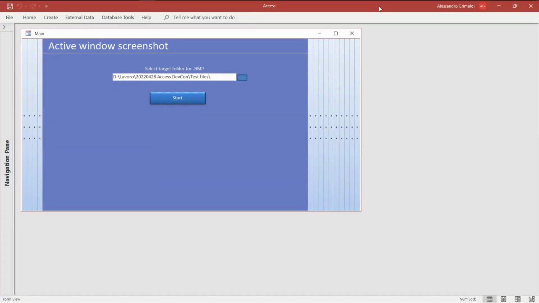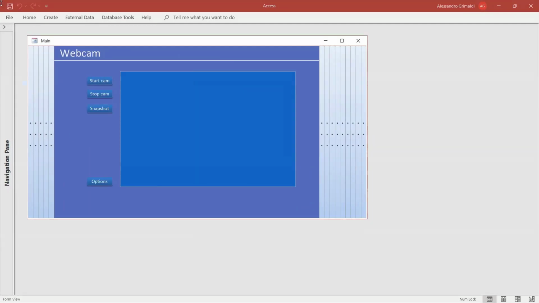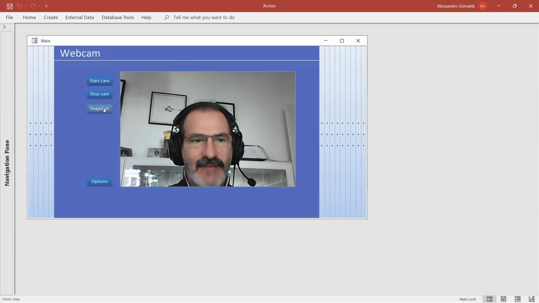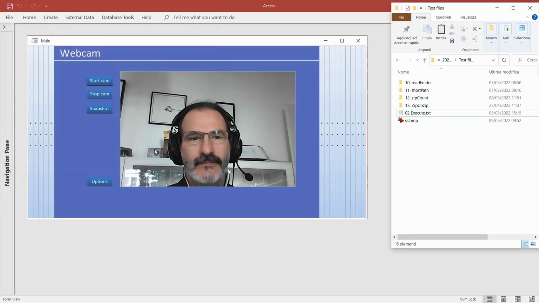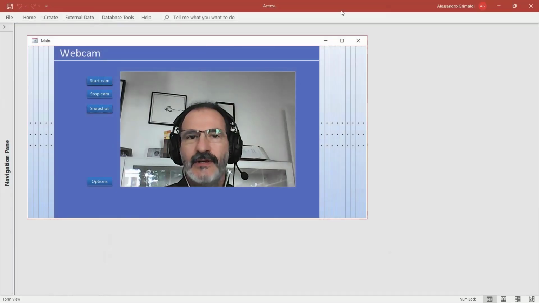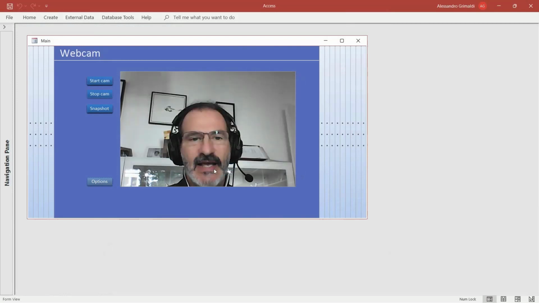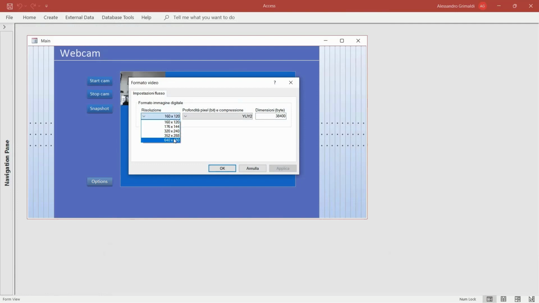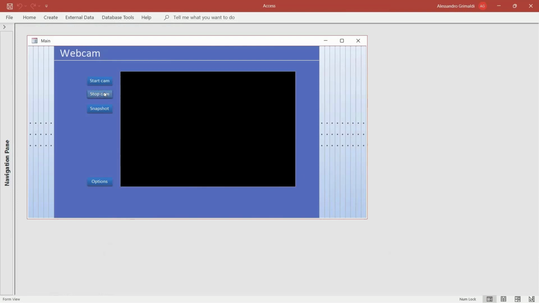Here's another funny one. It uses a subform to project the webcam image. I can start the webcam, and here I am. I can take a snapshot, and here it is. I can even change some settings, for example, the size of the webcam. And I can stop the webcam.